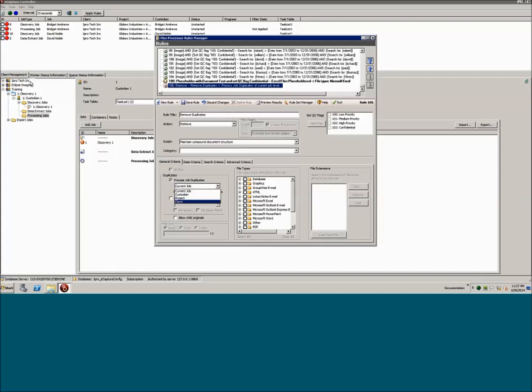This correlates to your hierarchy at the left here. I can do current job, so it would only look within the job to see if the file existed more than once. I could do within custodian. That means it would only include it one time. If it is included in other jobs that have been run, then it would remove it. If I go to project, it would look at all custodians that are generated for the actual project. And if it had been run before or included, then it would actually remove it.